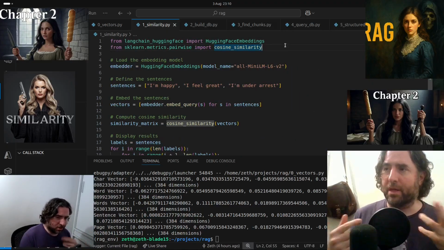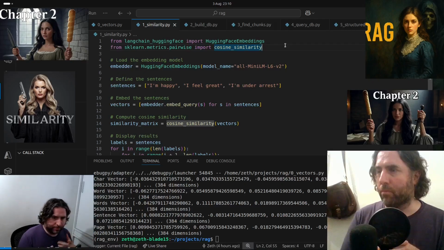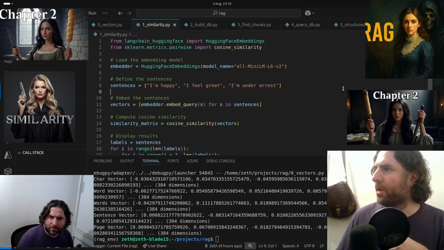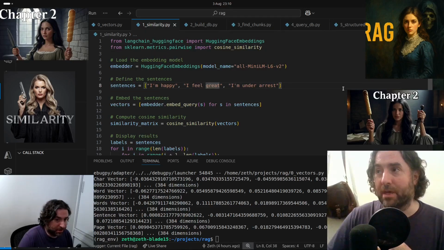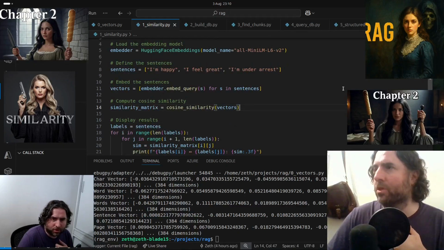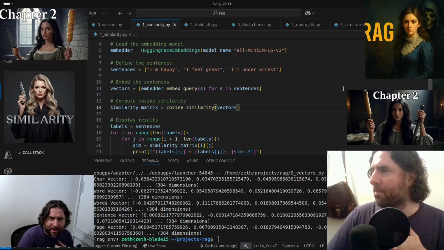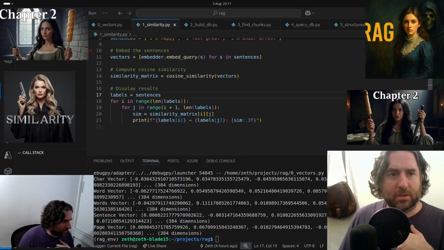I'm going to show one example, which is called cosine similarity. You don't have to worry what that means right now. Let me walk through it. We use the same model as before. Now we define some sentences like I'm happy, I feel great, or I'm under arrest. Then we turn them into vectors. We can compute what's called the cosine similarity of these vectors. What this does is make a matrix of cosine similarity scores between every pair of vectors. And then we get the result out. Let me just press play.